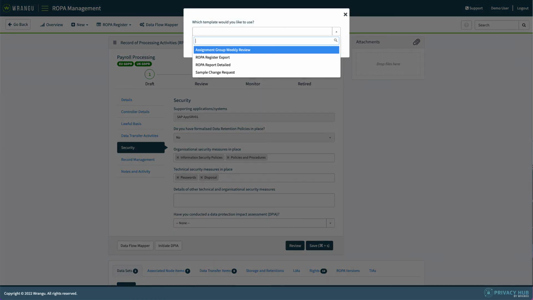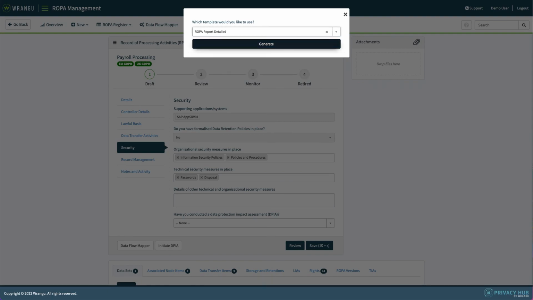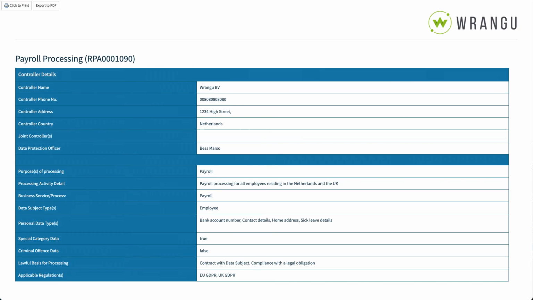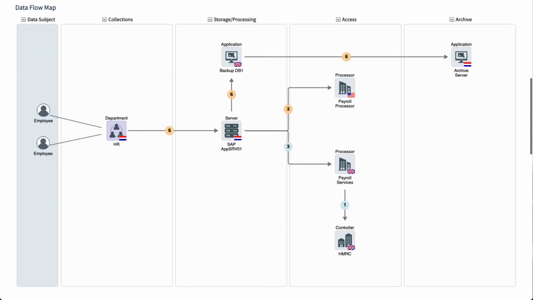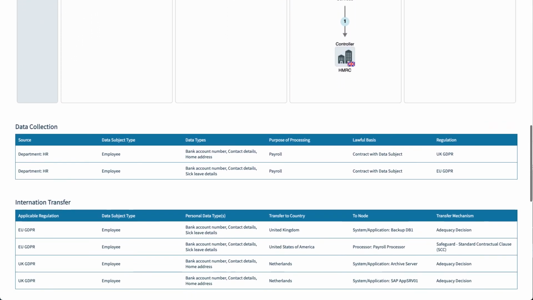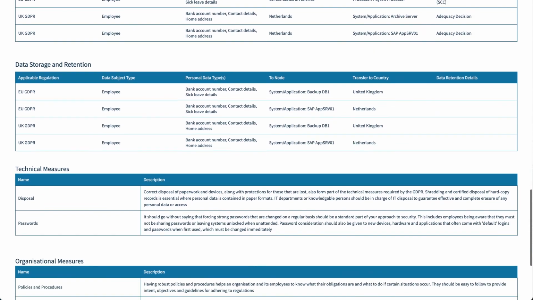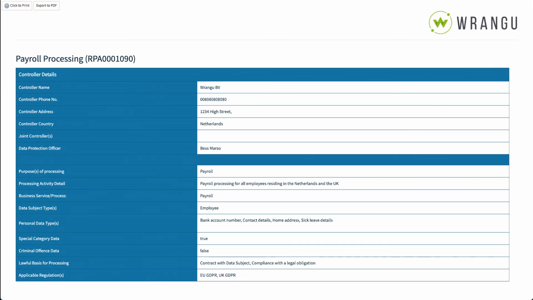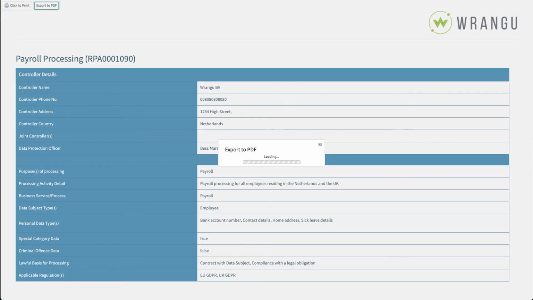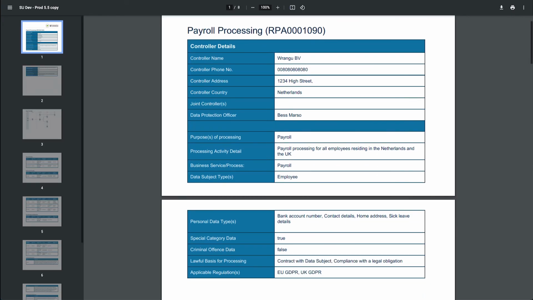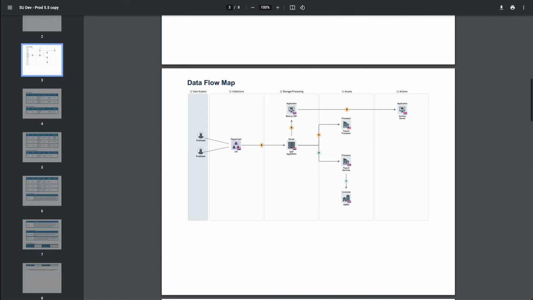We can generate a report, including the data flow map, with all the relevant information. With Data Flow Mapper, all the data required to keep track of exactly what is collected, held, and transferred, and what obligations and regulations apply along the way. And generate a PDF with Wrangu's Doctation plugin. The whole flow, from end to end, is clear and precisely documented.